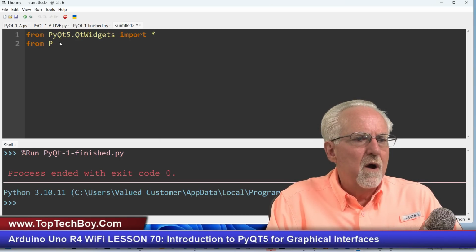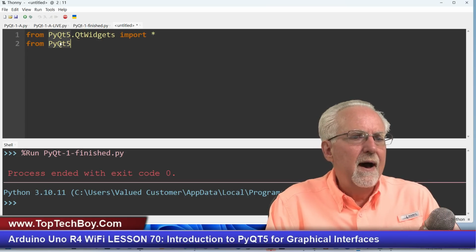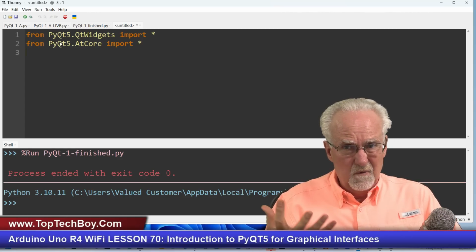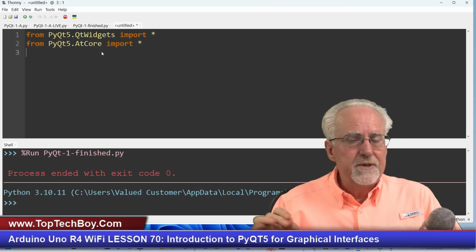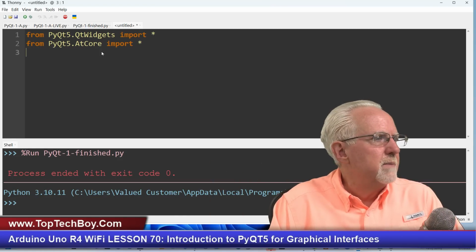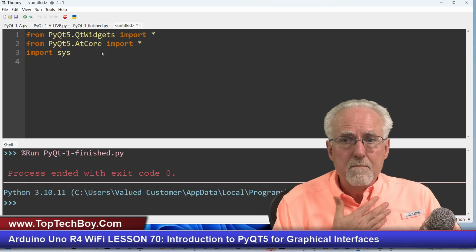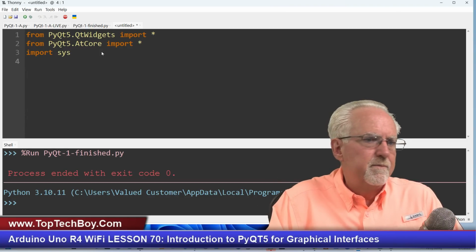We're also going to say from PyQt5.QtCore, we're going to import everything. And so the core is kind of the core functionality of PyQt5. And then the widgets are all the different widgets that you can put in. And then we are going to need to import sys into Python, because there's some things to fire it up that it needs to use some system methods.